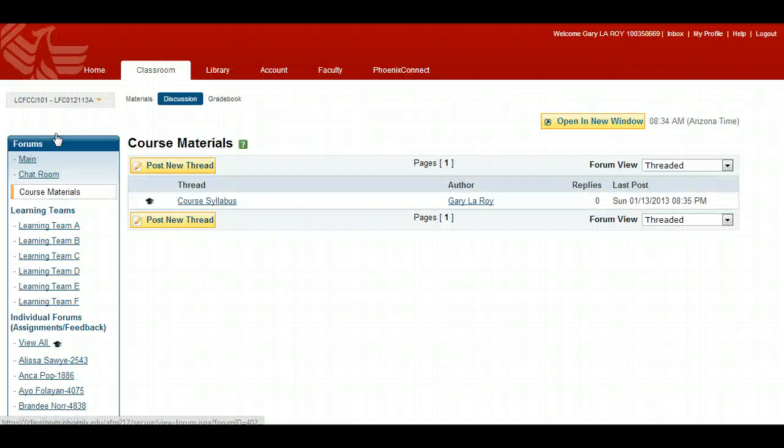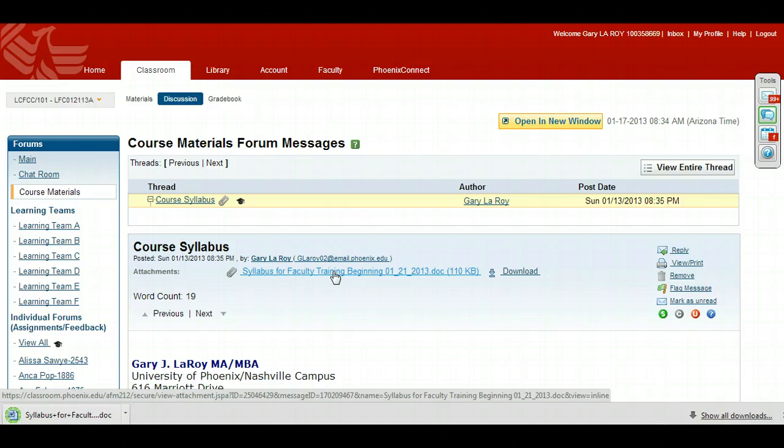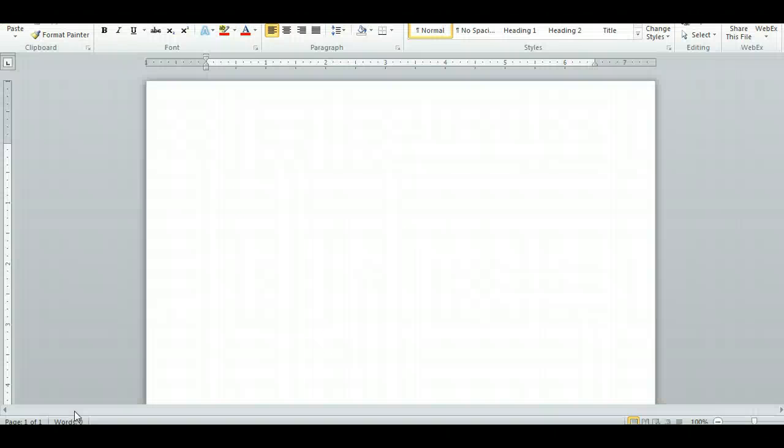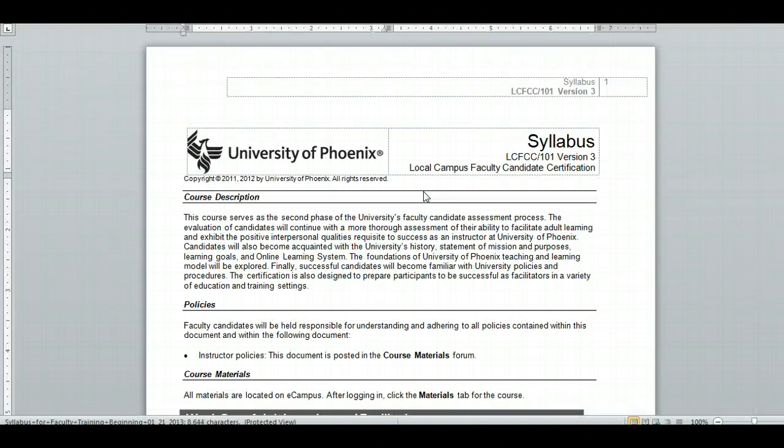When you go to course materials, you'll see the course syllabus. The course syllabus is loaded in there, and we'll talk about some of the additional things that you'll want to put in the course materials when you're going in and teaching a class or facilitating a class on your own. If you click on the course syllabus, obviously it will open up, and you can go and open this document. And wait just a second as it opens up in my Microsoft Word.